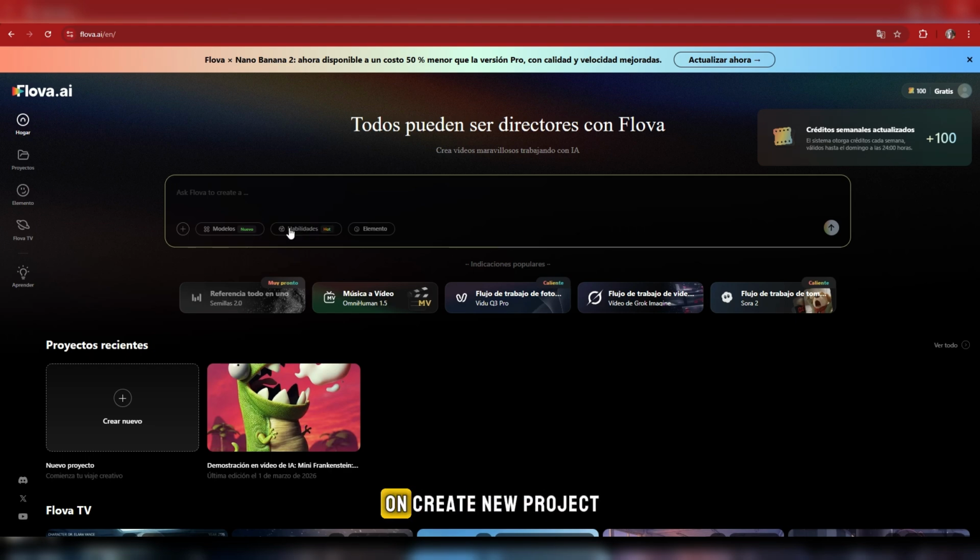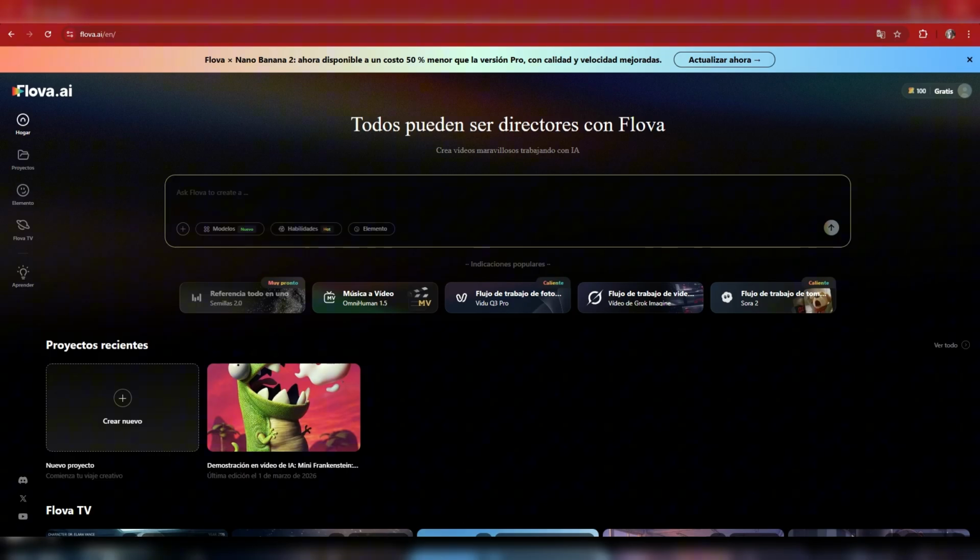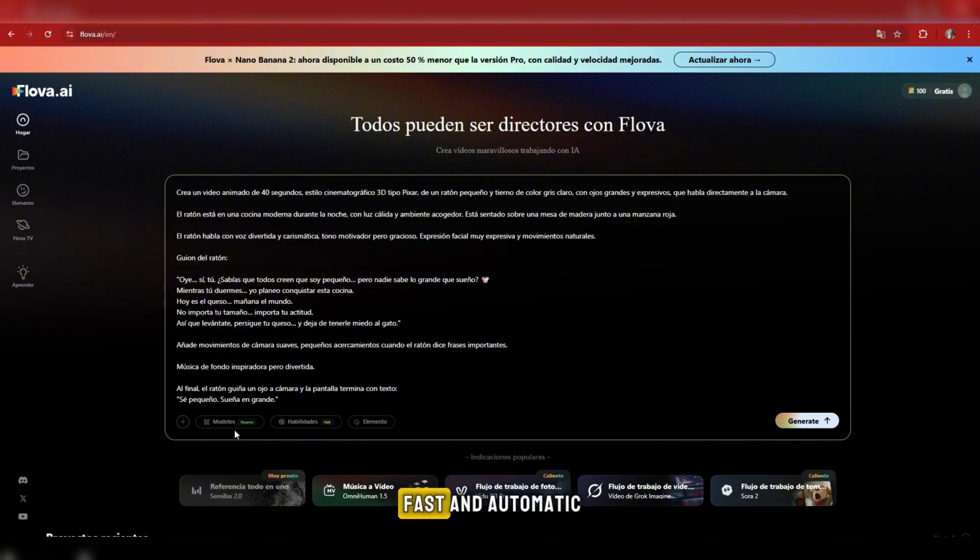Step 2. Click on Create New Project or New Video. Now choose the type of video you want to create. If you want something fast and automatic, select Text to Video. This option allows you to simply paste a script and let the AI turn it into a complete video.